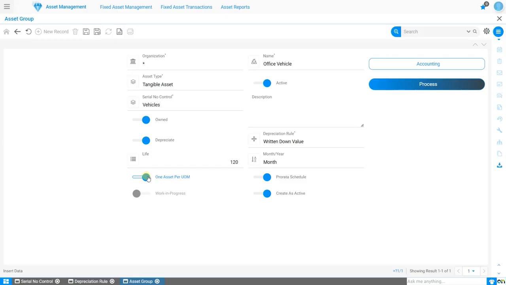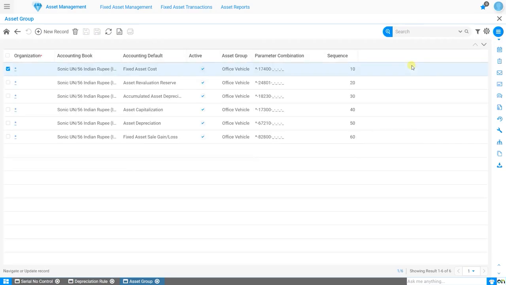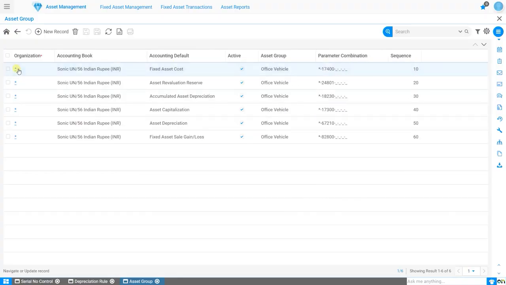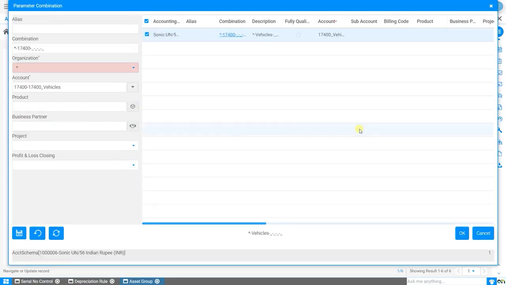For example, if you purchase Tata Nexon on 16 Aug 2025 and pro rata is marked as true, then August 2025 is the first depreciation period. If it is false, then the first depreciation period will be 16 Aug 2025 to 15 Sep 2025. Once the asset group is saved, the system copies accounting rules automatically from accounting books, which can be updated if needed.